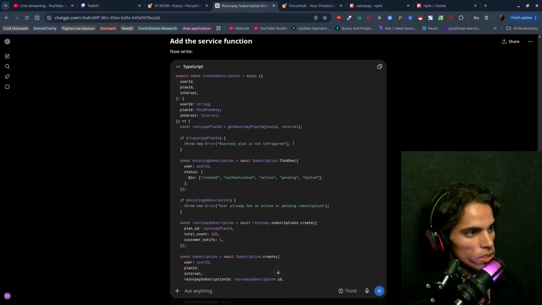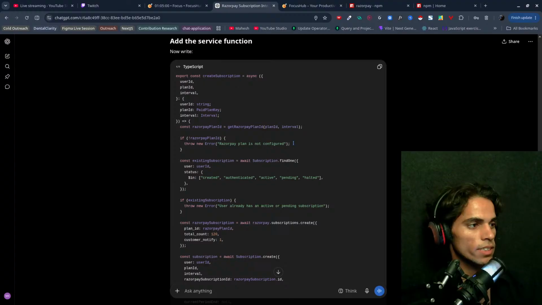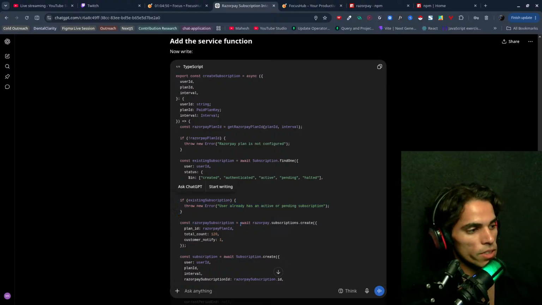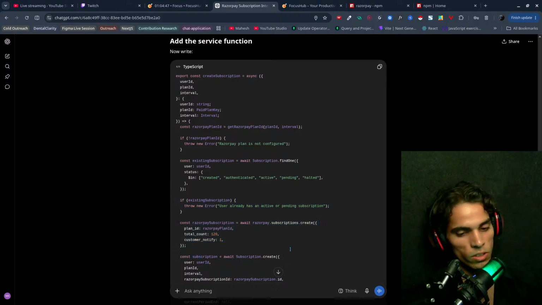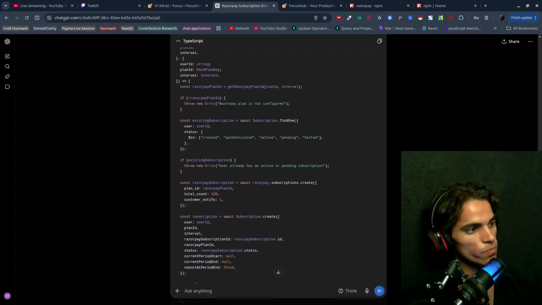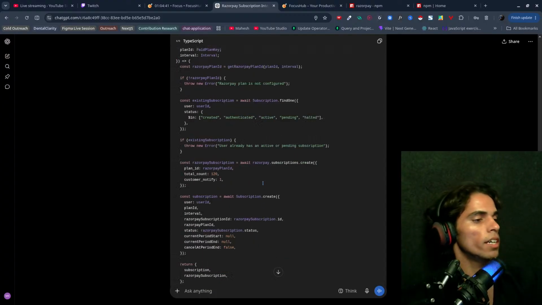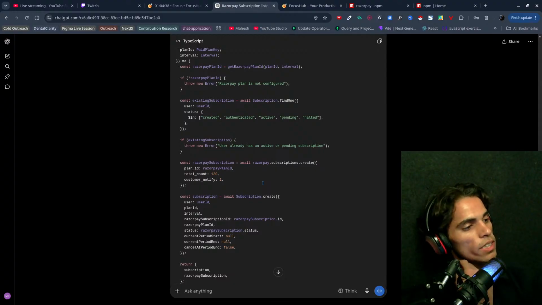And const existing subscription, await subscription or find one. If we already have a subscription, then we are going to throw the error, user already has an active or pending subscription. And if we don't have this, then we will continue. If we don't already have a subscription for the user, then we will continue. And what we are going to do then, we will create a Razorpay subscription with subscription.create.